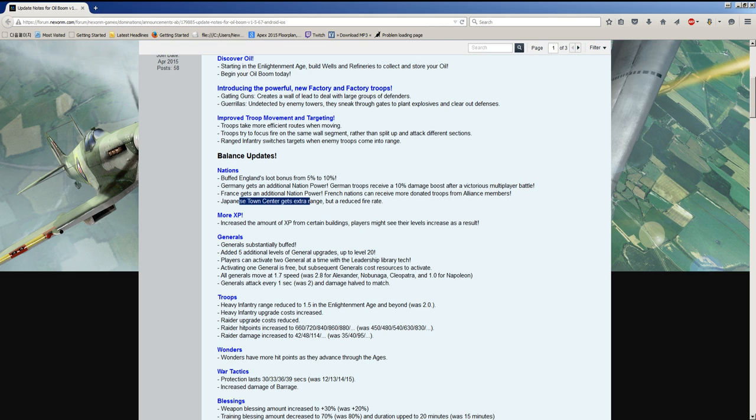Those changes I didn't worry too much about, but that's pretty nice for the other nations. The Japanese one is kind of good and bad. They can't attack as often, but they get more range, so I guess it's good. Let's see. So we're going to get higher player levels again.